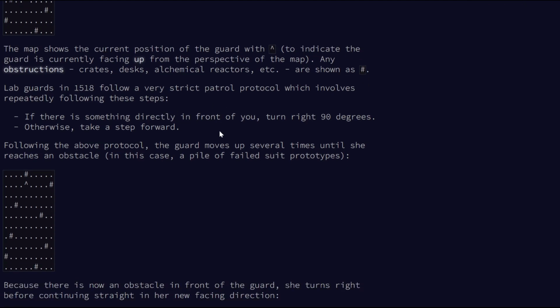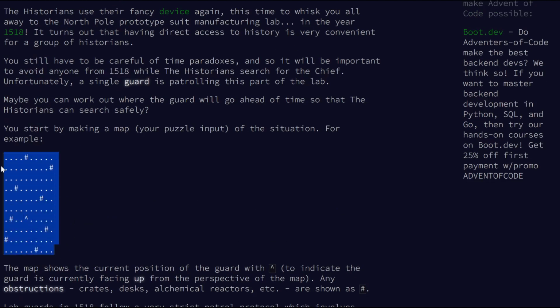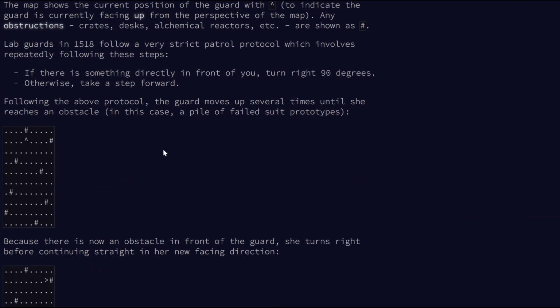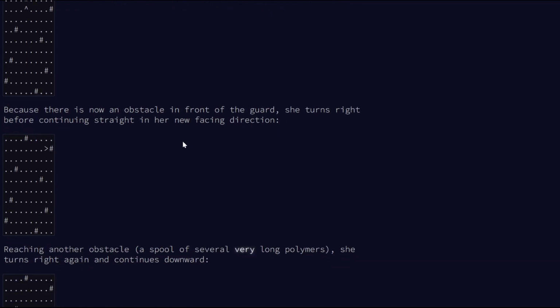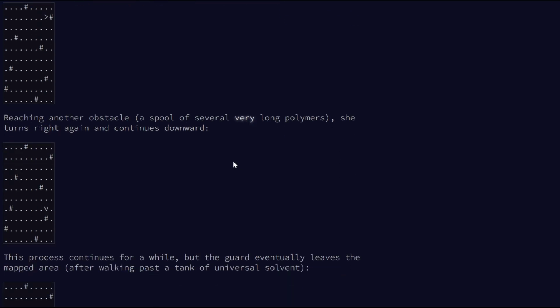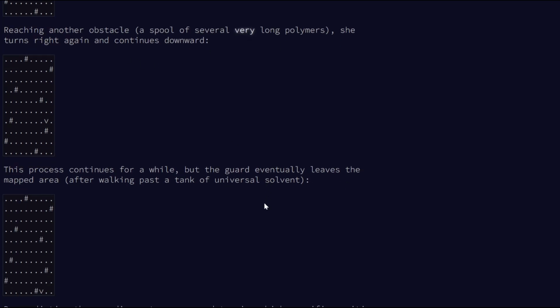Lab guards follow patrol protocol. If there's anything in front of you, turn right. Yep, otherwise go forward, of course. This map would not be interesting unless that were how guards behaved, basically. So that was how I was able to guess ahead of time how they would say a guard behaves. Why are you telling me what the obstacle is? I guess it doesn't matter.